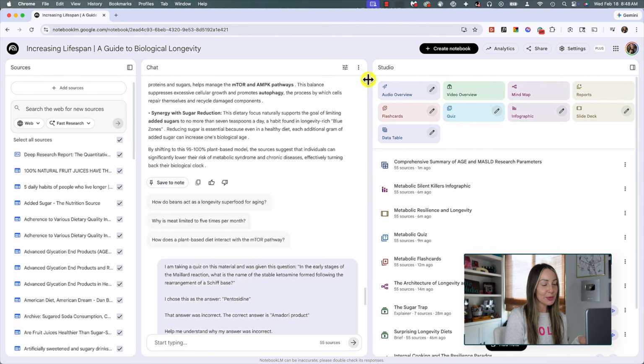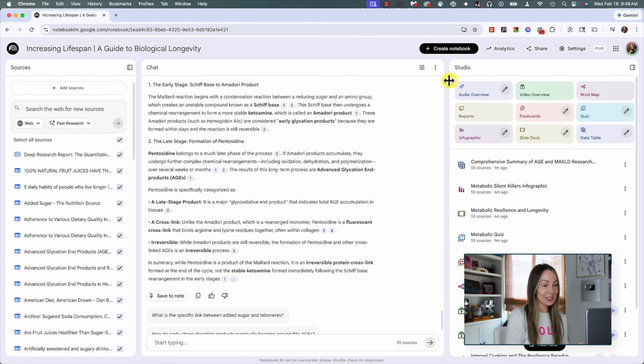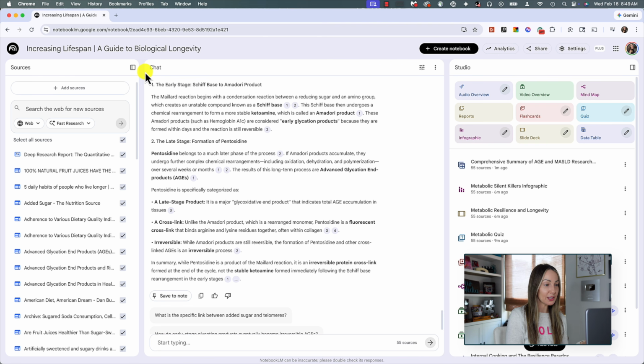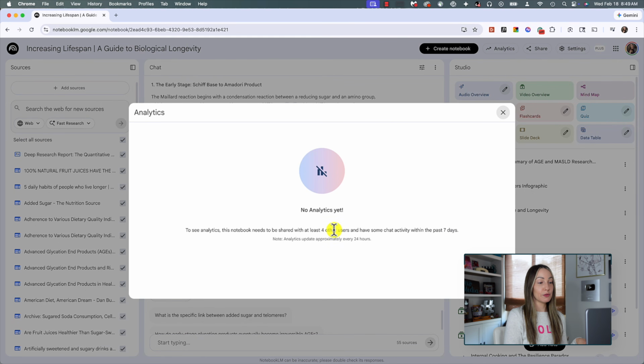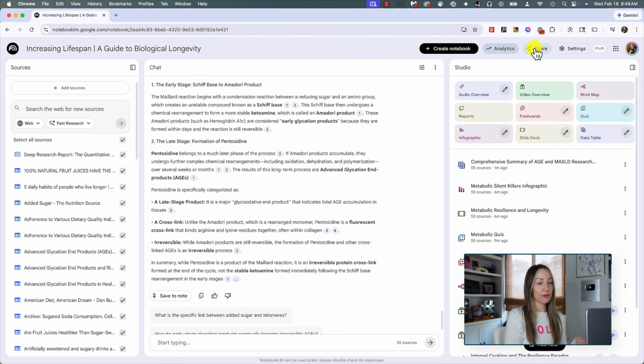And before I leave you, there's a few other little housekeeping notes we gotta cover. So you can collapse and expand your left or right panels at any time by dragging them to your preferred size or by using the collapse panel button. You can create a new notebook right from an existing one by clicking Create Notebook up at the top. The analytics button will show you relevant analytics if you've shared your notebook with at least 4 other users and if they have recent chat activity. And you can share your notebook from here as well.